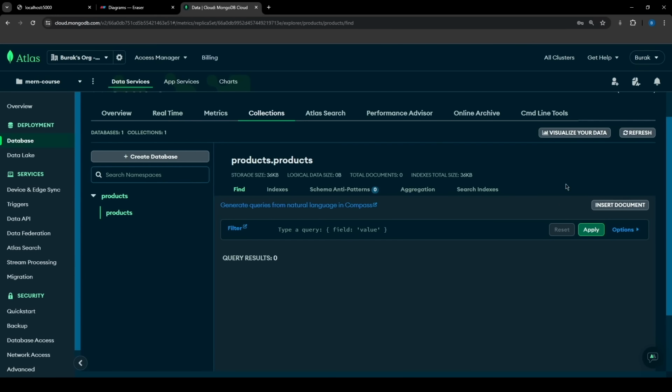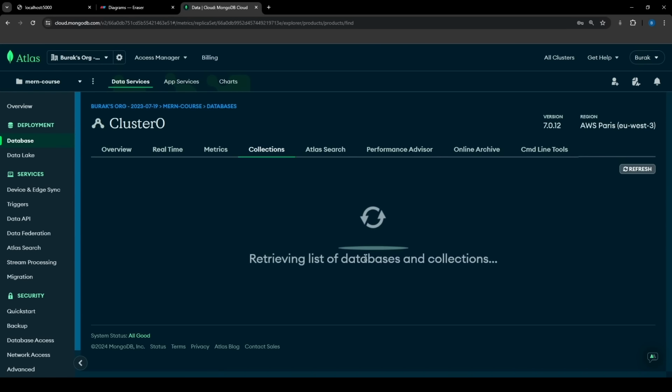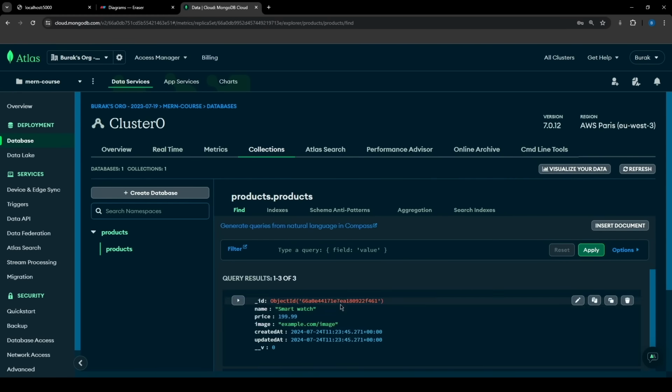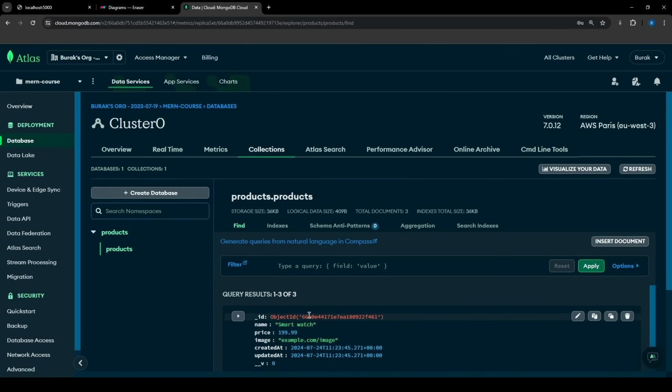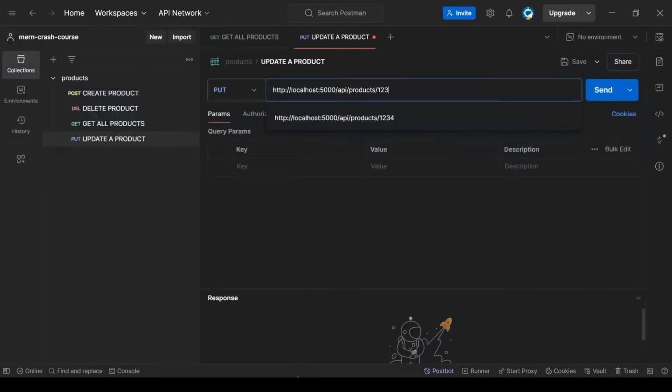I'd like to update the first product that we had. Let's take a look at it in the database. The name is smartwatch, right? I'd like to make it to be maybe smartwatch 1. I'll get the ID and go into the postman.